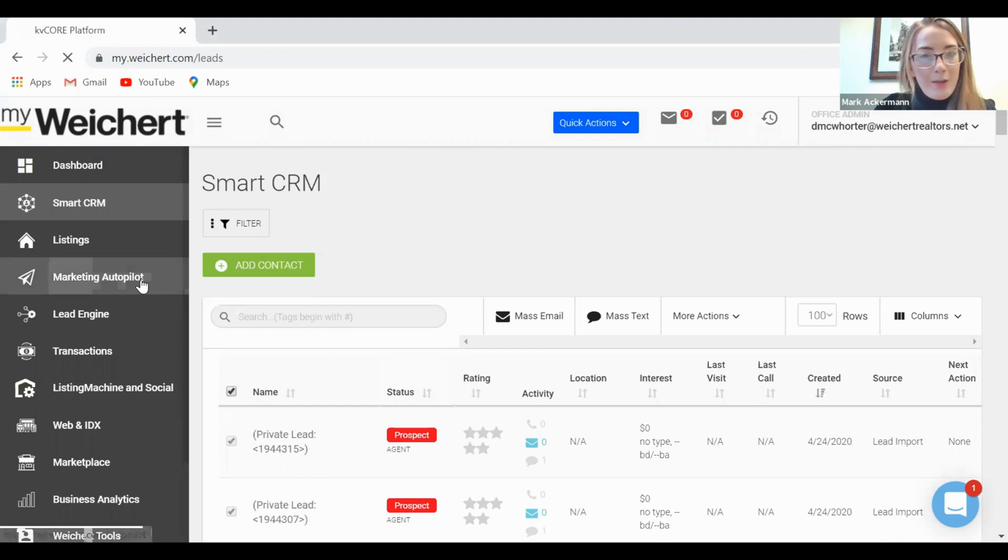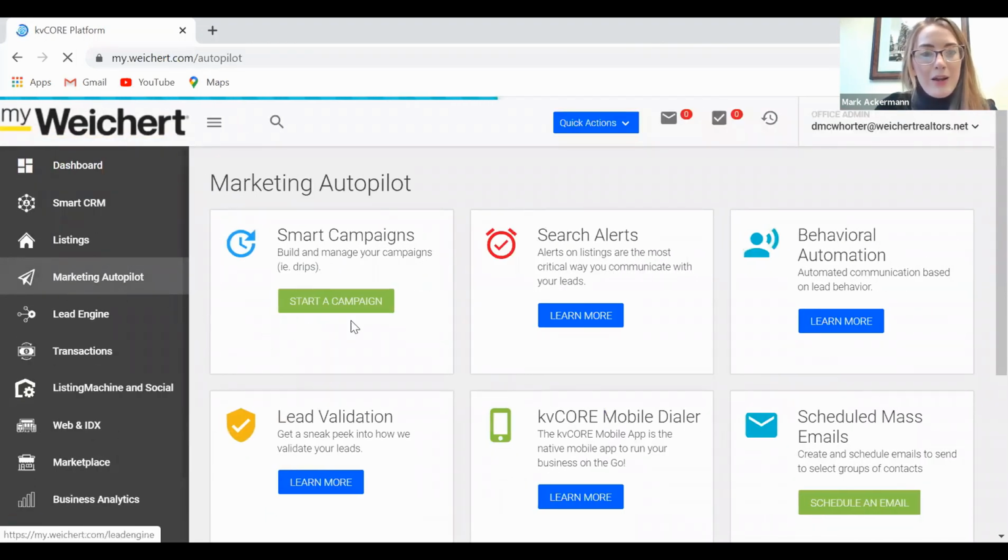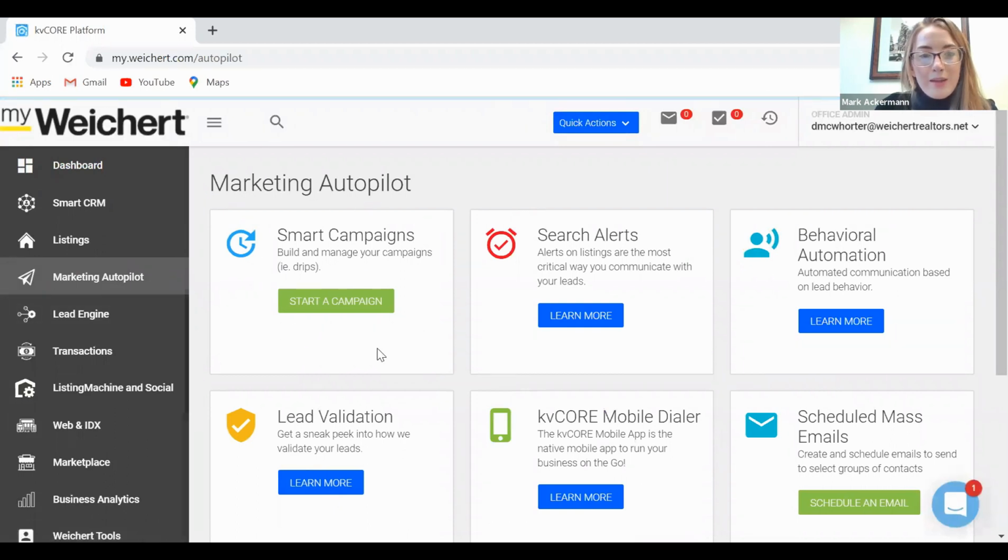So again, Smart Campaigns. You're going to find that in your marketing autopilot here, and you're going to click on Start a Campaign to view your library. And I think there was a question there.